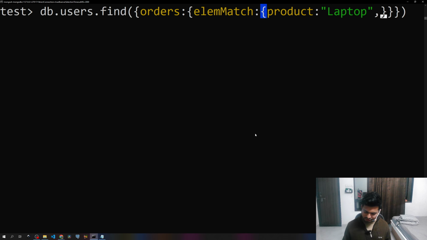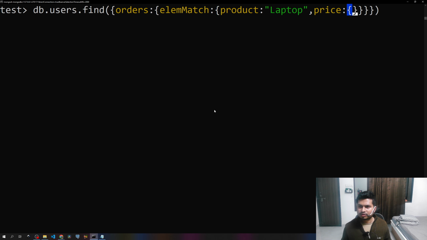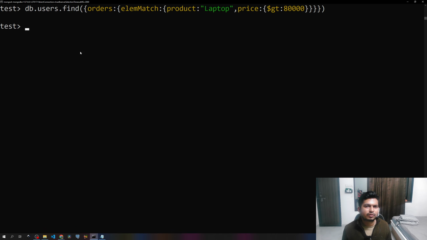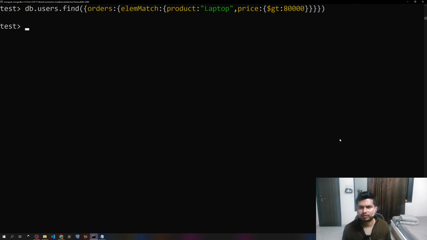What is the next condition? Price greater than 80, price greater than 80,000. There is no result with orders. There is no user who has an order with product and price greater than 80,000.